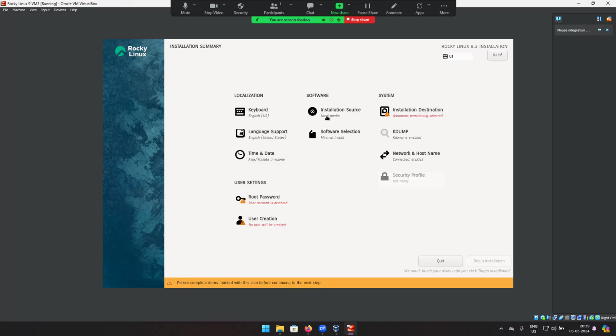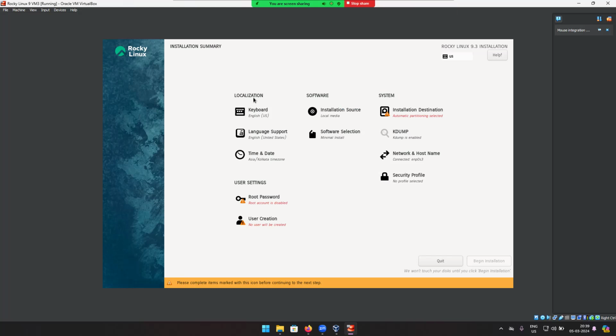Now we will see things by column. In the localization column, I think everything looks fine for me. If you want, you can change your time and date, you can change whatever, but for me, it looks good. Software, we already selected, we are not doing anything. In the system, we are not changing kdump and security profile. We need to repair it.